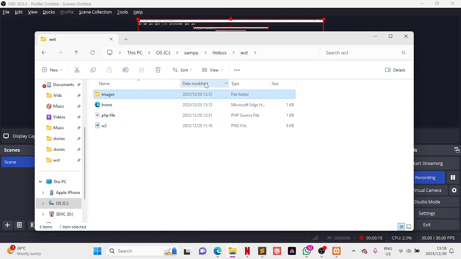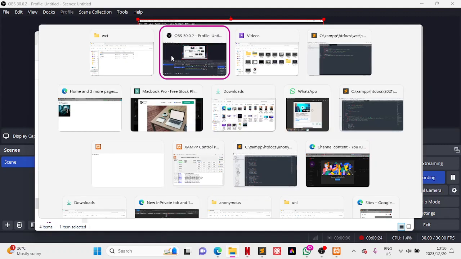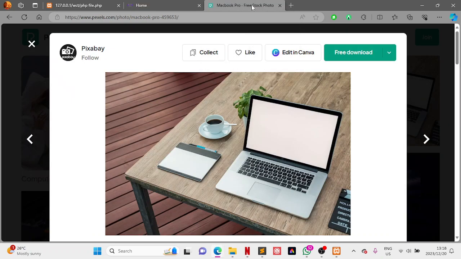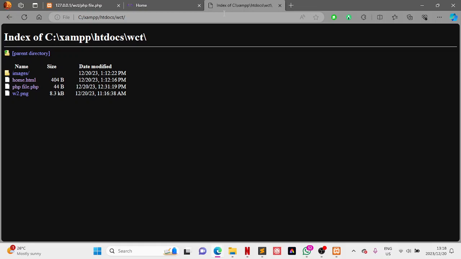So now let us copy this path. Let us copy this path and open it in our web browser. Right, it shows like this. If you have never seen a website like this before, that means those people are using good practice.